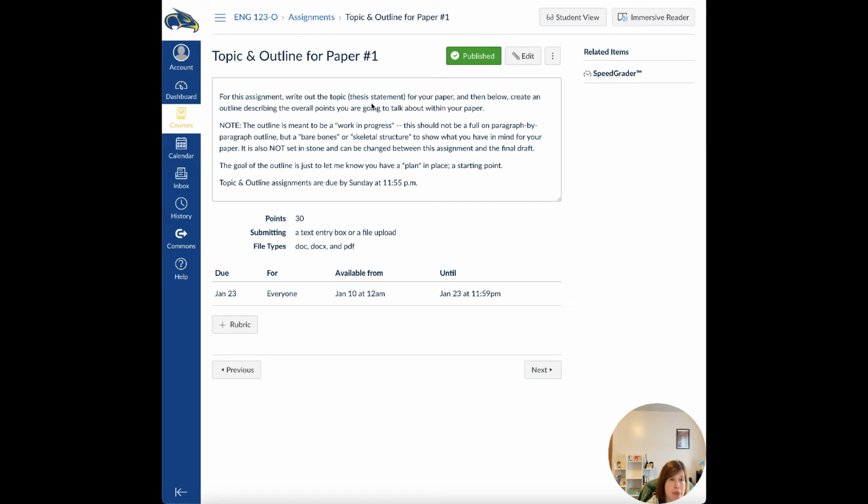So let's talk about the topic and outline. Basically, you can either enter this as a text box or you can upload a file. You can either enter the text directly or you can upload a file like a Word document. For this assignment, I want you to write out a thesis statement for your paper. So what is your paper going to be about? Just something general. If you don't want to spoil me with the plot elements, just give me a brief general overview of what your paper is about, and then the overall points that you're talking about.